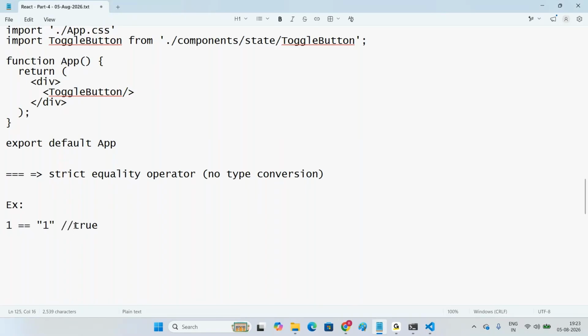It's going to return true. So here it's not taking care of the type. This one is a number, this one is a string, no problem at all. So it is going to return true. But if you write 1 triple equal to '1' here, this will become false. So here there is no type conversion. That is the meaning of strict equality operator. Got it? Any questions?